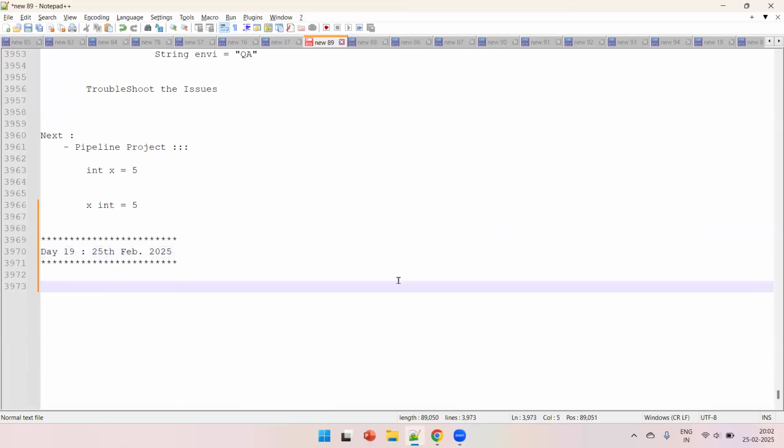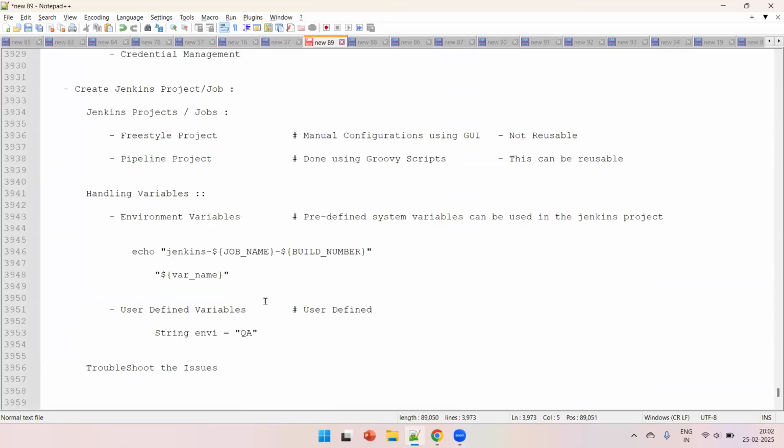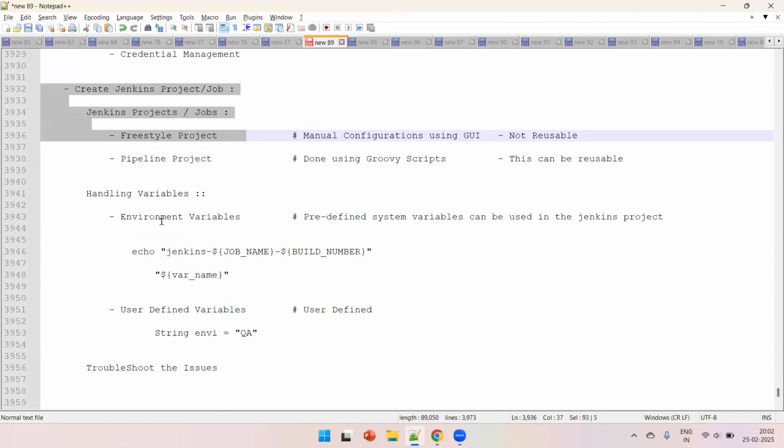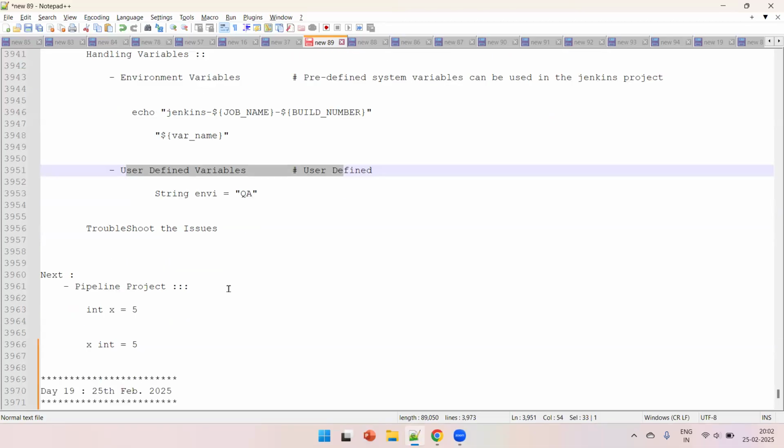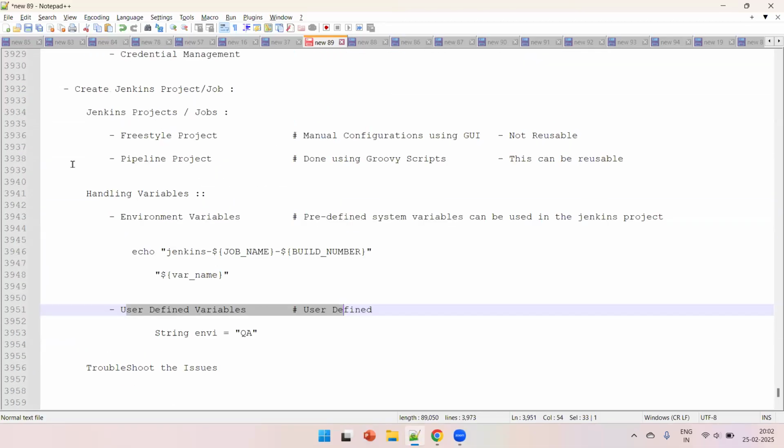Right. So today we'll continue with our Jenkins module. In our yesterday session, we were able to create our Jenkins freestyle projects, right? And able to validate the Jenkins console output and handle variables, work with the environment variable as well as the user-defined variables. And also if there is any issue, how to get into the console and check for the errors, right? So any questions before we move on to the next topic?